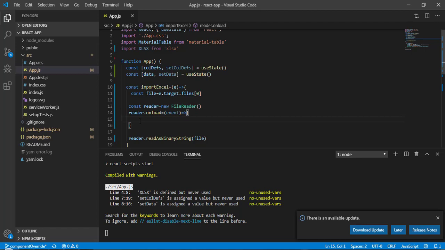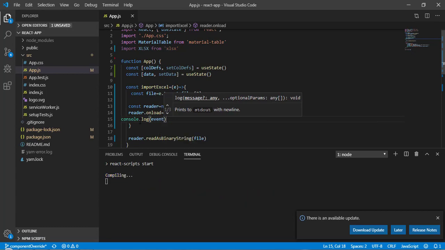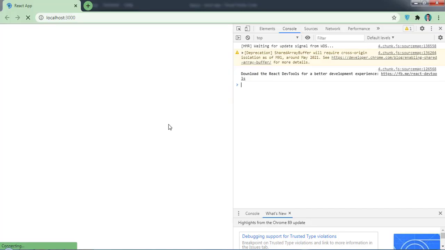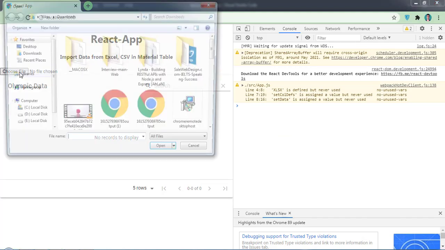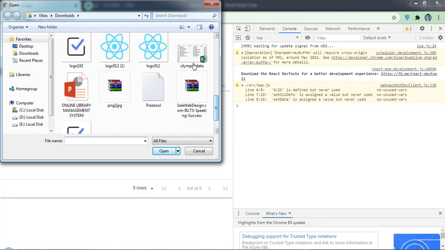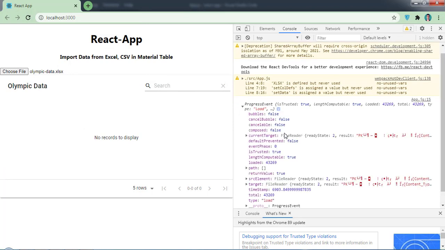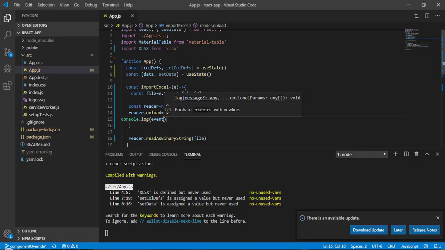Okay, so now first of all let's do console.log of this event. Okay, now save it and let's come back here and let me select a file. Okay, as you can see here we got so many things. So now from here we need to go to the target, and in target, as you can see, we have the file reader.